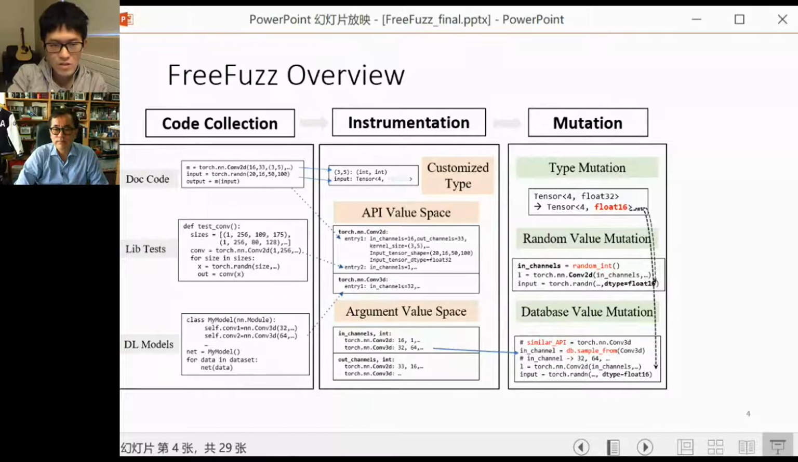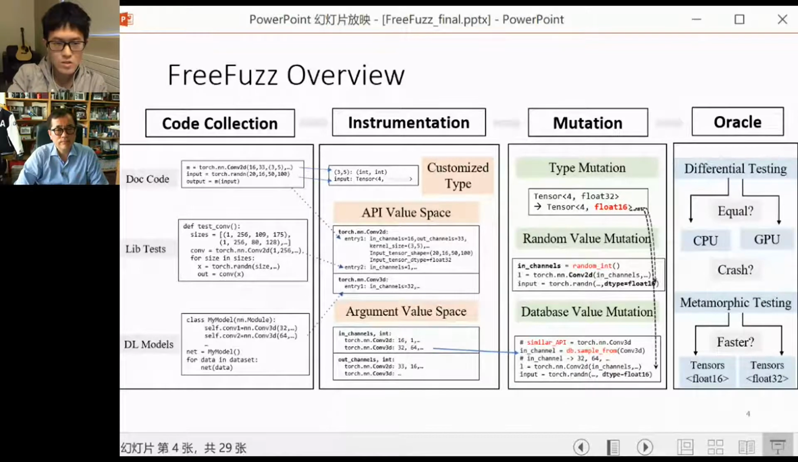Basically, FreeFuzz effectively generates mutants for the test input used to invoke the targeted APIs based on the traced information collected in the second stage. The mutation strategies are composed of type mutation, random value mutation, and database value mutation. The last stage is running all the generated tests with oracles. FreeFuzz resolves the oracle problem by differential testing and metamorphic testing on different backends and hardware. FreeFuzz is able to detect various types of bugs, including wrong computation bugs, crash bugs, and even performance bugs.